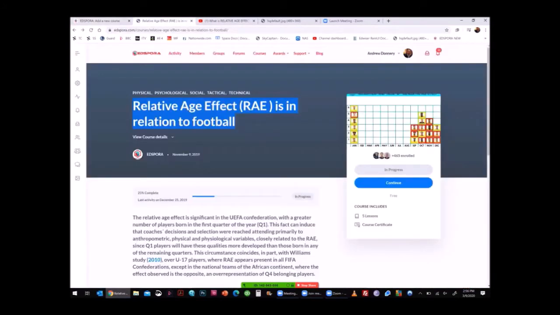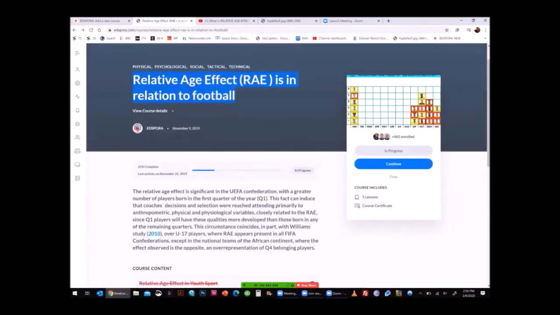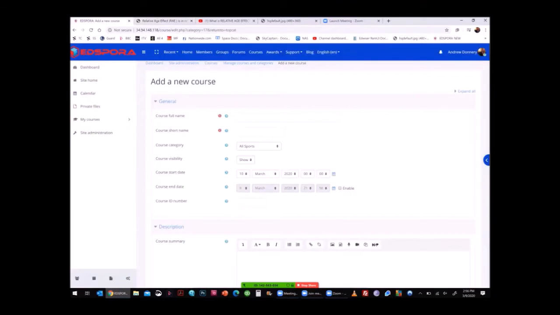If I look at our previous website, I've got a course here that I'm going to transfer over. This will be similar to making a course from scratch. Here is our name. The short course name, we'll call it RAE. The short course name is just, for example, think about college, Math 101, Math 102. For the course category, we will call it soccer.